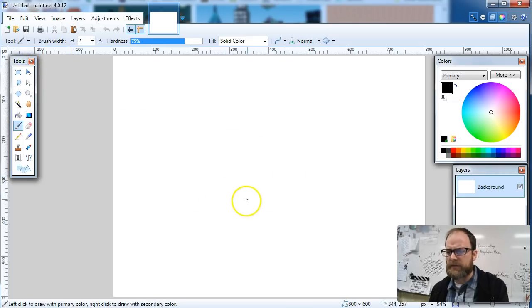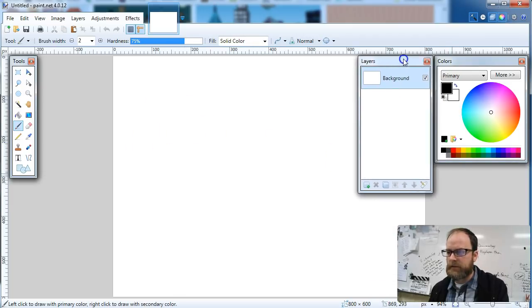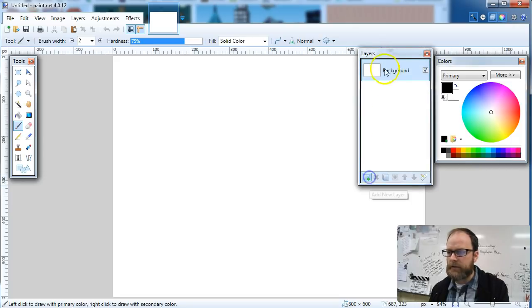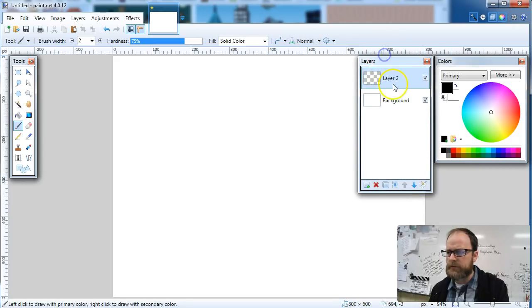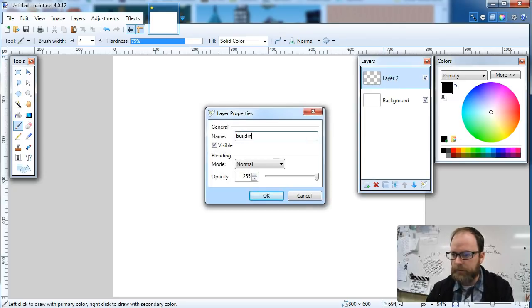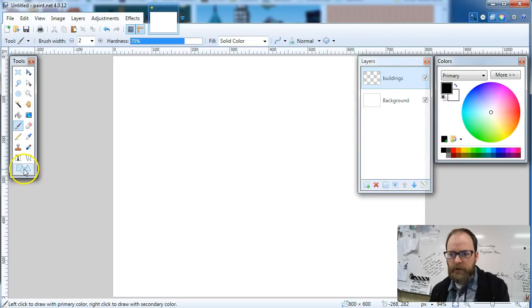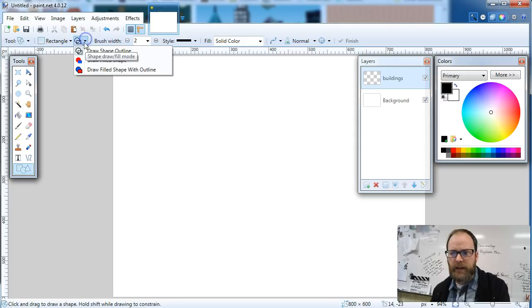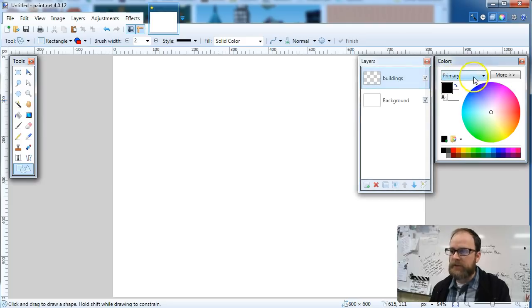First thing I'm going to do to create my city is add some of my buildings. I guess that's a thing that you add in a city. So I'm going to add a new layer, and this is going to be my building. So I'm going to name my layer buildings, and I'm going to go to the shape tool, and you're going to see that your options have changed up here, and I'm going to go to the filled in and draw filled shape with an outline so that I can save myself a lot of extra work.